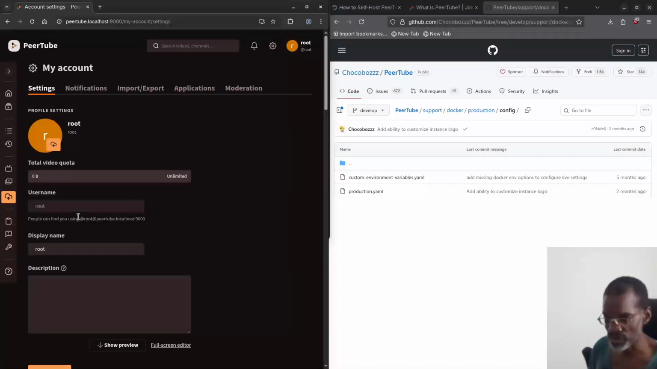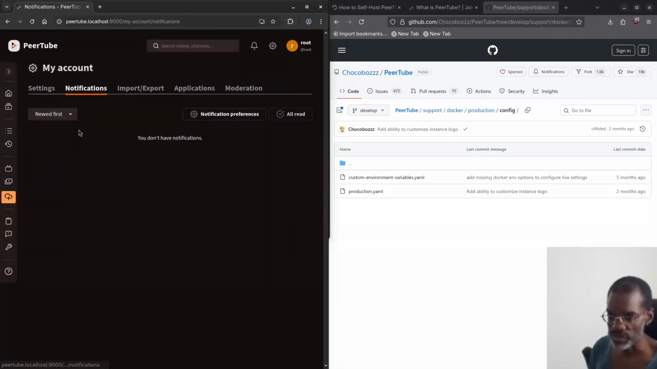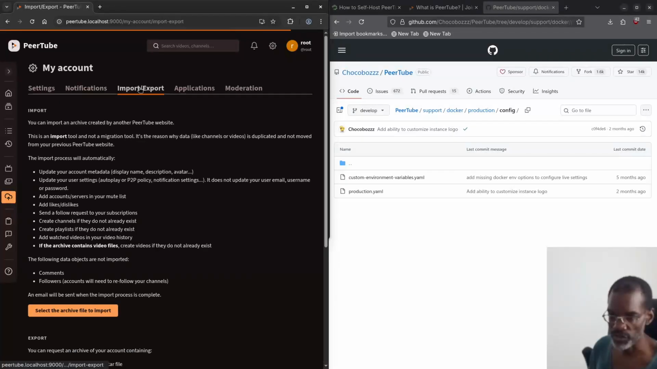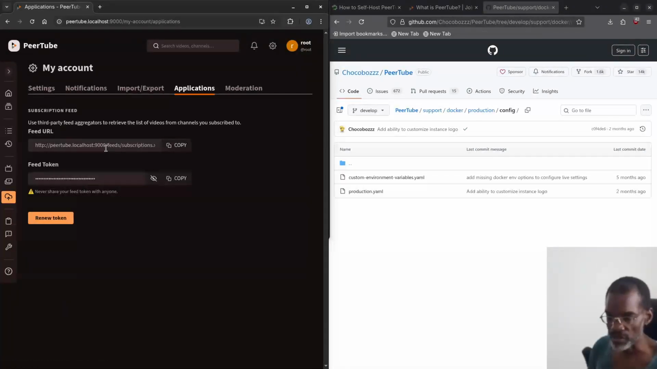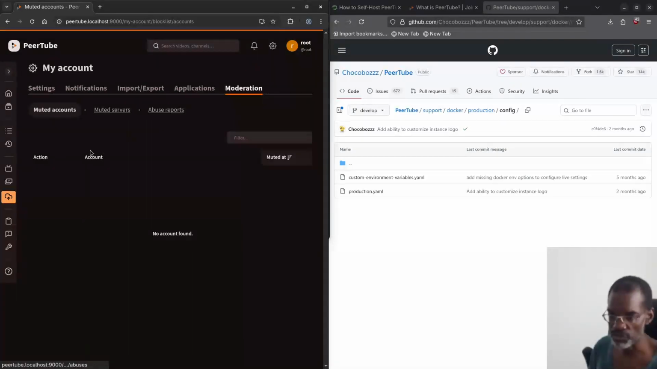Obviously I can change the name here if I wanted. Actually no, I can't. I have to do that, I guess, in the database. I meant the display name. I can change the display name here. I'm going to leave it as root for now, and then you can change your notifications. You can import, export likes, dislikes, accounts, applications, subscription feed and feed token, and then obviously moderation. You can set the moderation here.